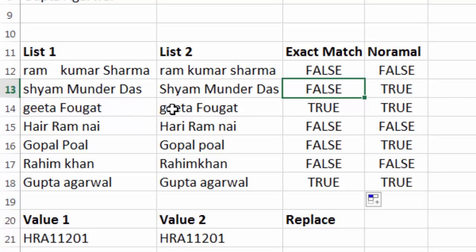Here both are written the same. There is also a space in both. Both have the same spellings. That is why both showed true. It has shown both as false. Why? See, you can read it comfortably. Here Hari Ram Nalai is written and here Har Ram Nalai is written. So such mistakes can happen. So such normal big mistakes can be caught by the normal formula also.